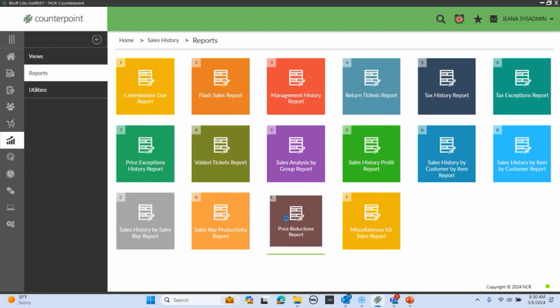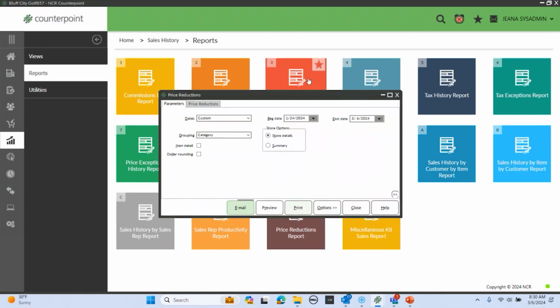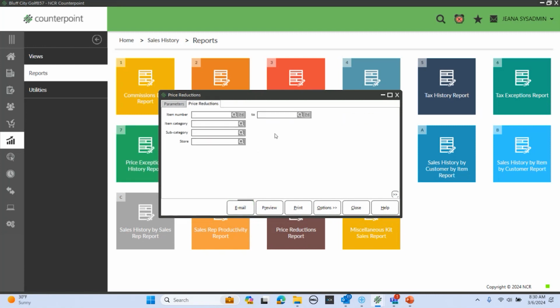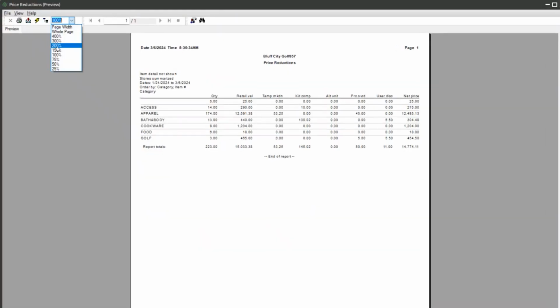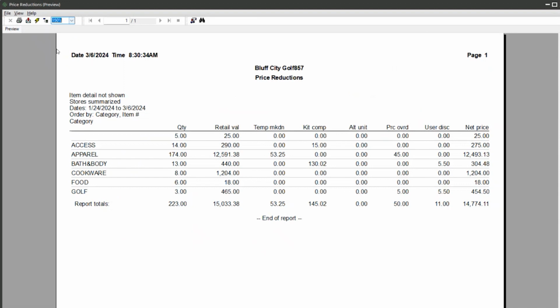The price reductions report will show you sales in this date range that you specify. I'm going to run a summarized version of the report first. This is the filter. I'm going to go ahead and preview. So this is showing you how many were sold at the category level. It's summarized at the category level.